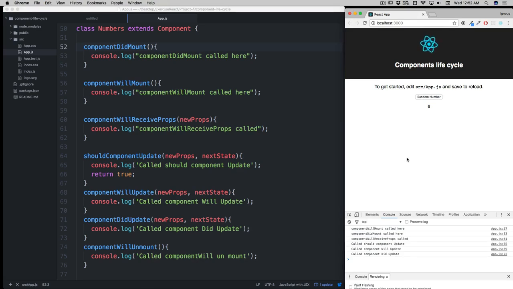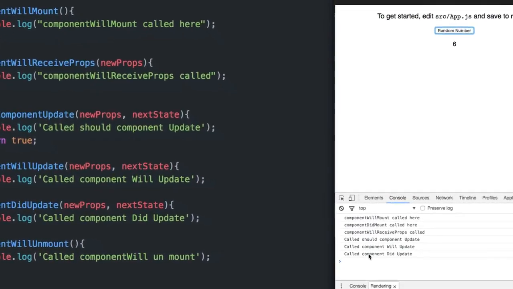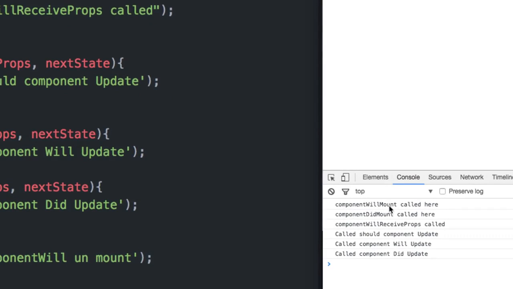Okay, so let me click on the button, random number. And notice, the important part is the order in which they are called. So it says component will mount called, component did mount, component will receive props, and now it says should component update and component will update, component did update. So every part of the process is under your control. You can control when the component is about to be updated, will update, has updated.